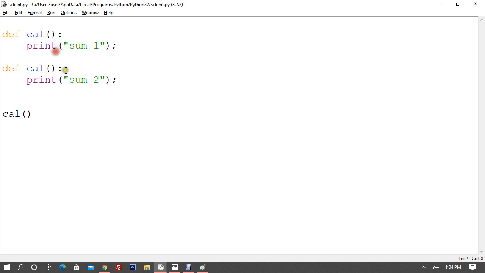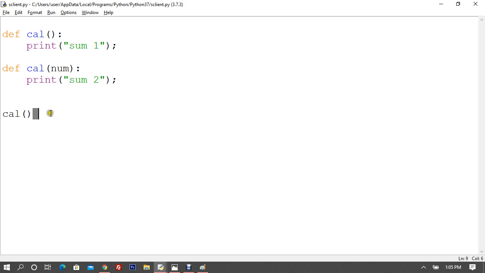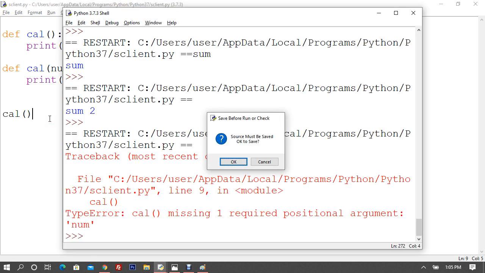But now if this has a parameter known as, for example, num, so now this has parameter num. Now we have 2 functions. One is cal function, which does not accept any parameters at all. Another function accepts 1 parameter, right? This function does not accept any parameter, and this function accepts 1 parameter. Now if I give it a call, now you can say you have to pass the parameter here, right?